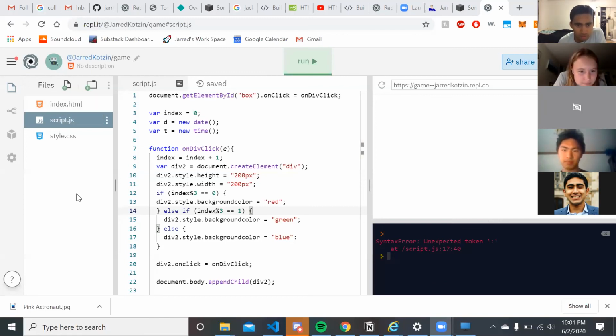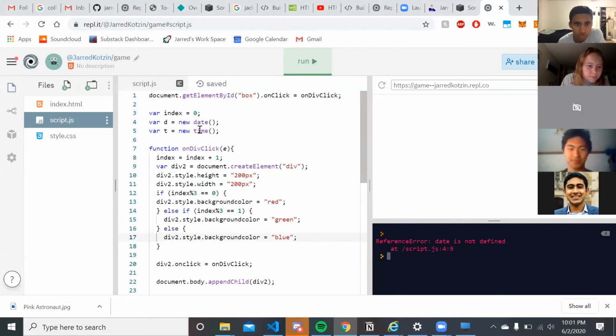Okay. Cool. Let's see. So you're getting a colon somewhere. Where do you have a colon? So in line 17, you have a colon. Okay. So date is not defined. Where do you have date? See how it says script.js 49? The first number is the line, and the nine is the character number. Yeah, Sophia, what were you gonna say? I was gonna say it might have to be capitalized, but yeah, I think you're right.